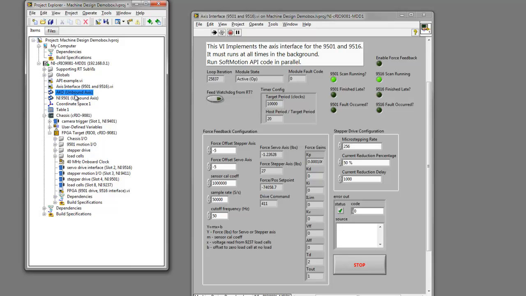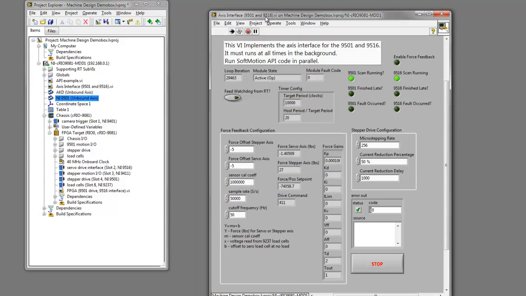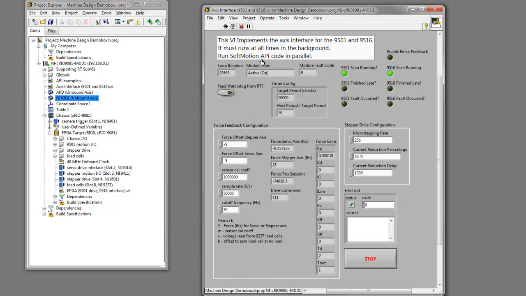I could go ahead and just drop down an example VI, like a multi-axis coordinated move, change my references for the axes to these two and my parameters for my move profile, and it would work at a very high level on top of this if I wanted to. What I'm going to do is actually show you how to integrate the axis interface VI into a high-level VI.